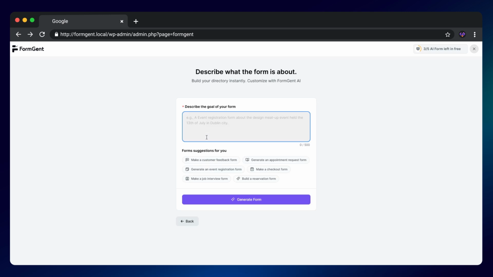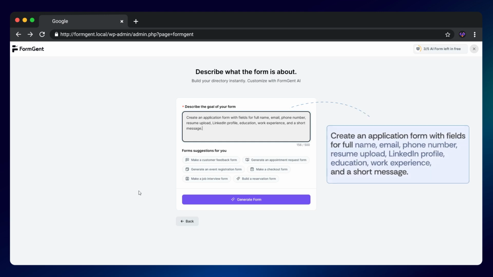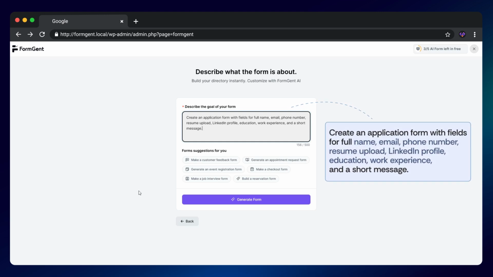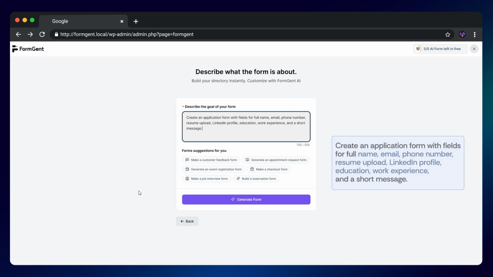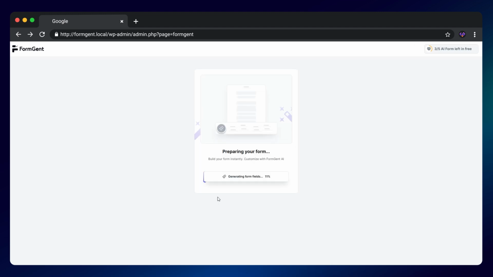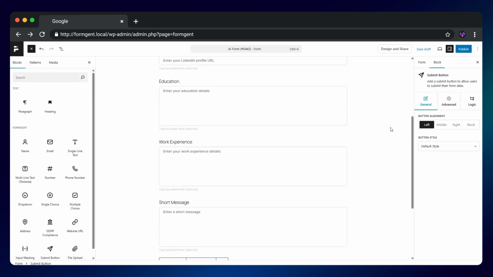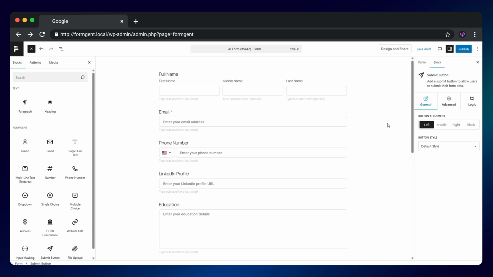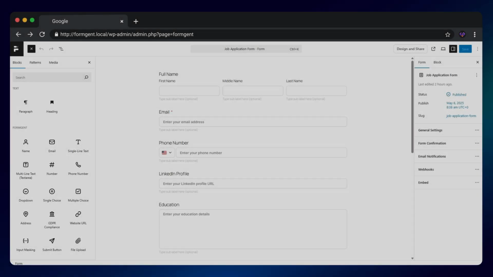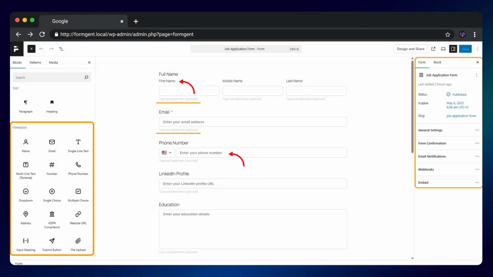This selection will open a new prompt box where you can describe your form. For example, you could type, "Create an application form with fields for full name, email, phone number, resume upload, LinkedIn profile, education, work experience, and a short message." Then click Generate Form. FormGent will use this prompt to generate a fully functional application form that matches your needs within a few seconds. You can now customize every part of your form.